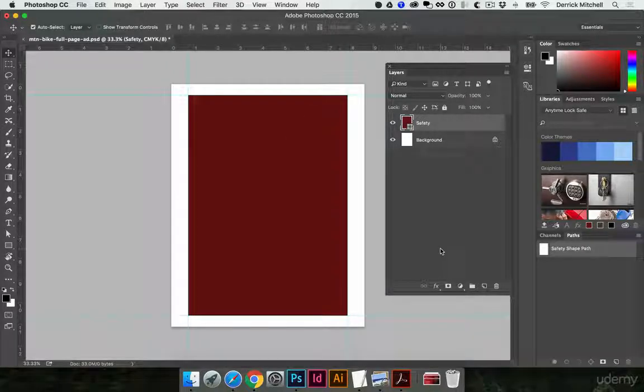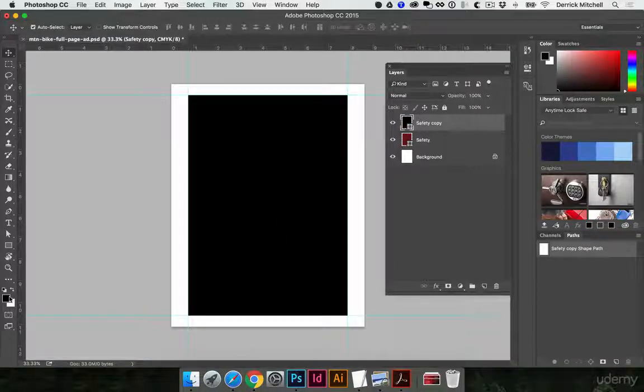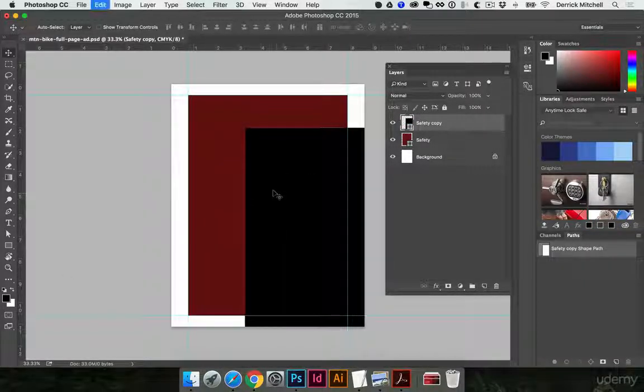And then I'm going to duplicate this, Command J to jump cut it, and I'm just going to hit Alt Delete to fill it with black. It's just what happened to be on my foreground color. That way I see both versions here.